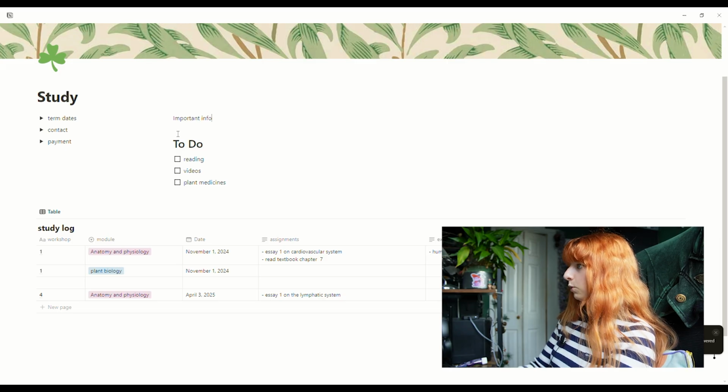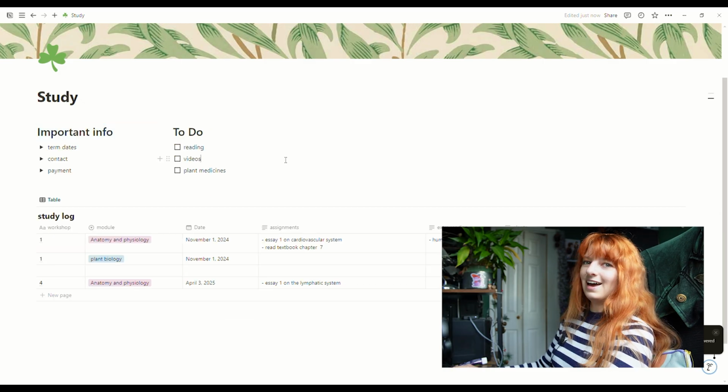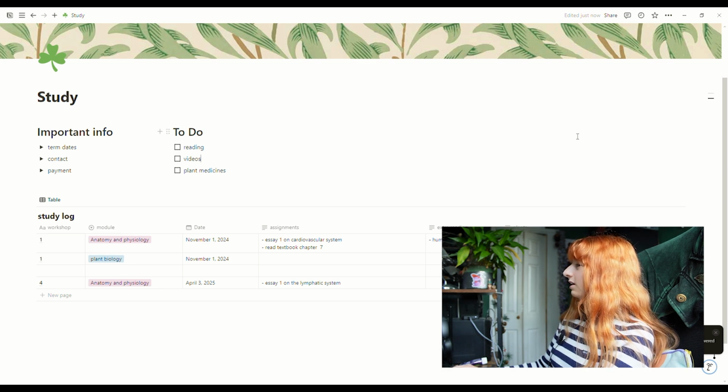Important info. Make you another heading. And I'm going to put that up there. Oh look, now everything's in line. So if we want to make everything in line, I'm just adding a heading. Nice and simple. So over here, you know what? I think I want a picture. I want a picture of something cute to keep me motivated.